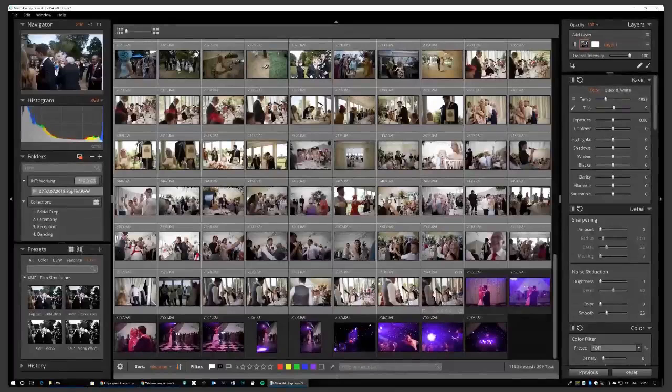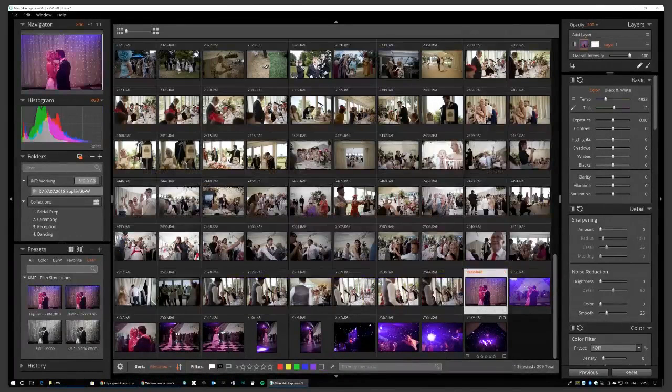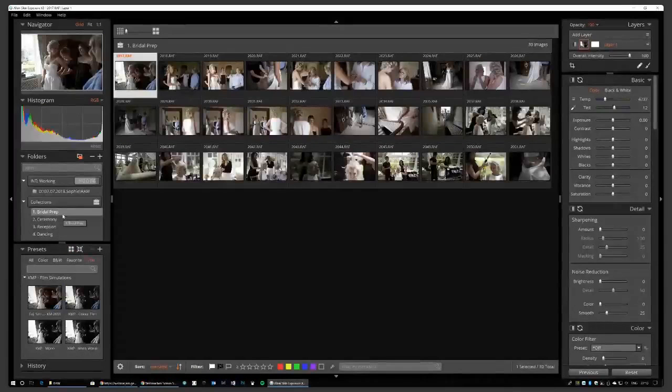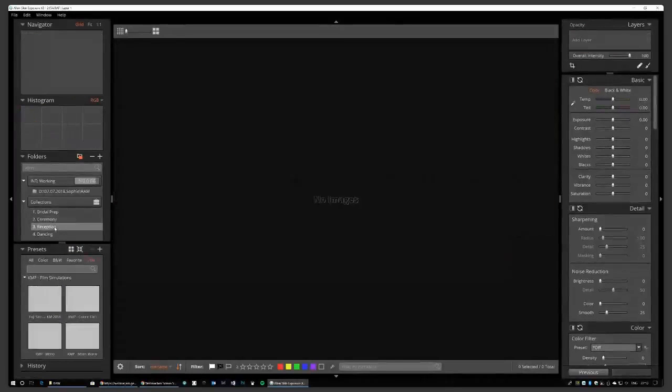And so this is the last wedding I shot a couple of weeks ago. So I haven't even seen half of these pictures yet. So reception, and then we have some purple dancing at the end. So I'll drag those over there. Now, what happens then is I can just click on any one of these and it's just broken them down for me. So it's just very easy for me.